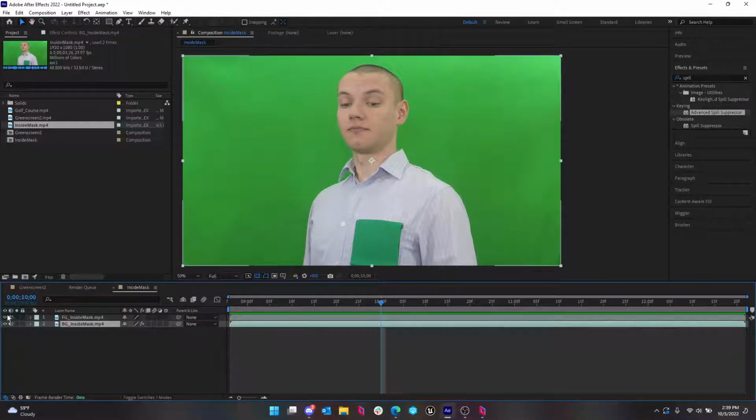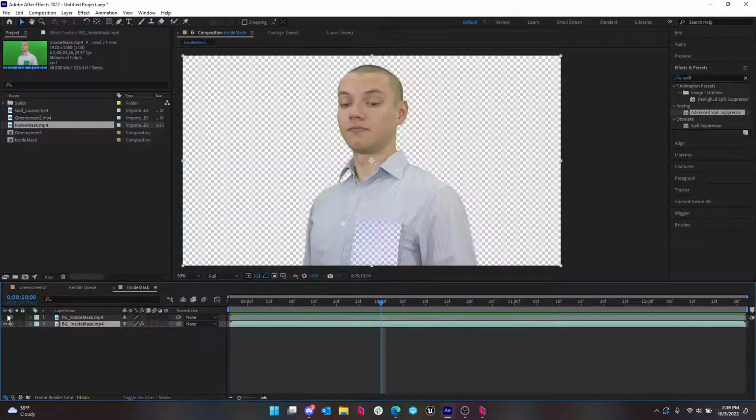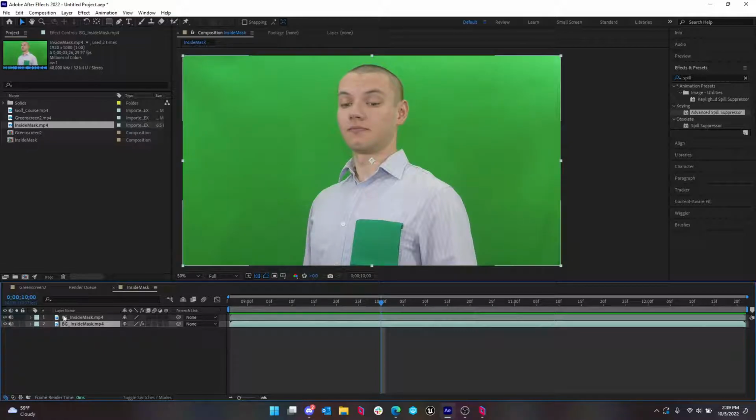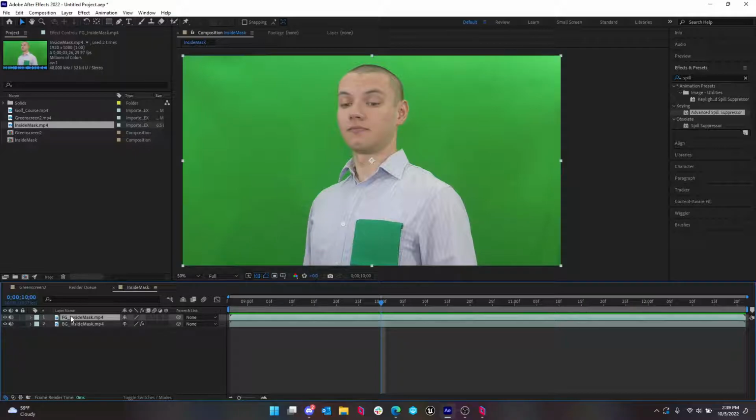So if I click off the little eyeball on the top foreground layer, I see my key and all that stuff. I don't want to key the foreground layer. All I'm going to need to do is mask it. And again, because this is right in the middle of his shirt, this is going to be super simple.